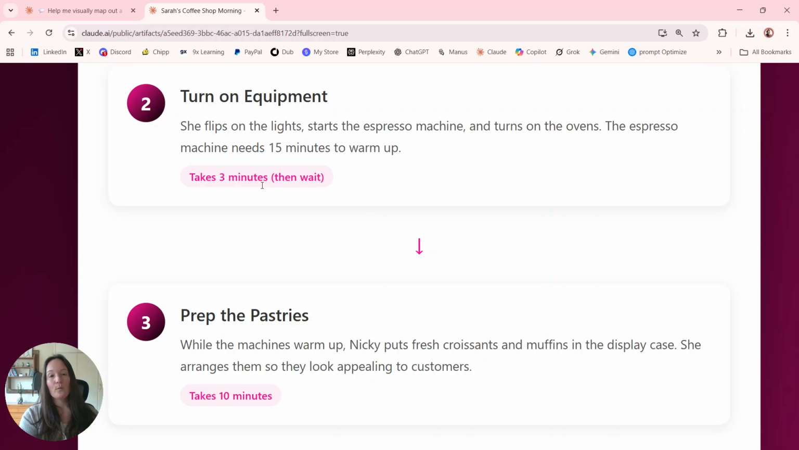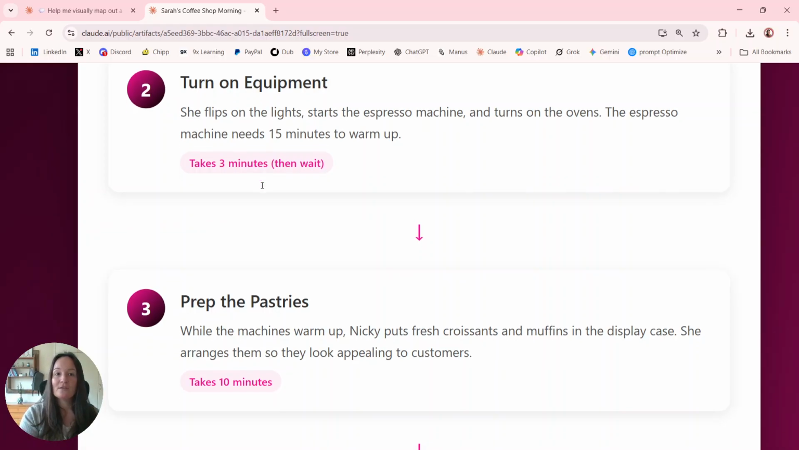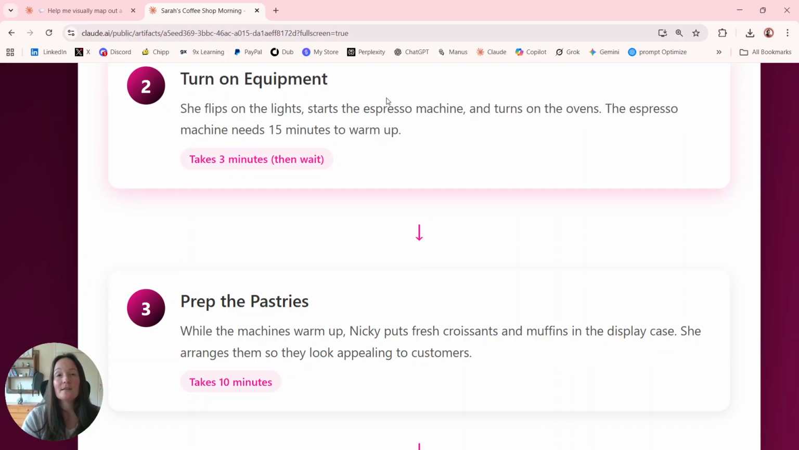The second step of the workflow, I'm going to have a quick sip. You've got to turn on all the equipment. Now it's a coffee shop, so obviously flipping on the lights, espresso machines, turning on the ovens. Maybe she's going to make, I don't know, cheese and tomato toasties or muffins. So the espresso machine, she knows it needs 15 minutes to warm up. So that's step two. And all of the switching everything on takes 3 minutes.